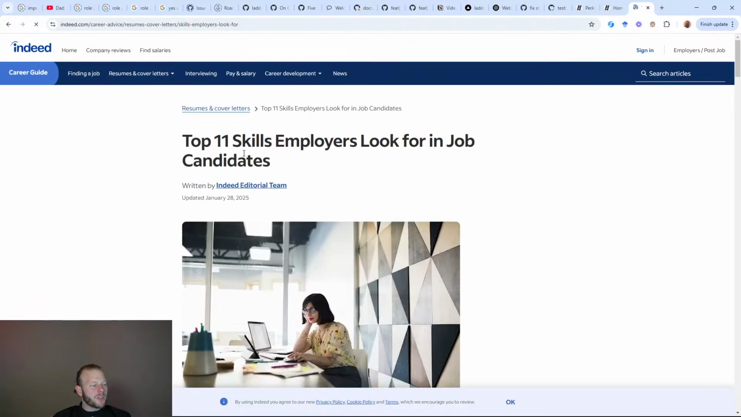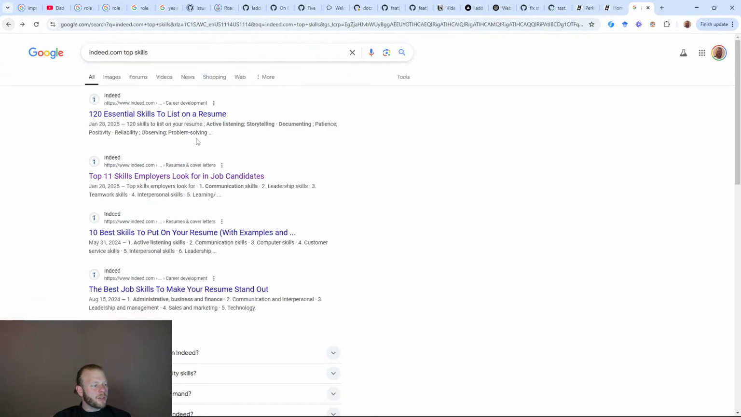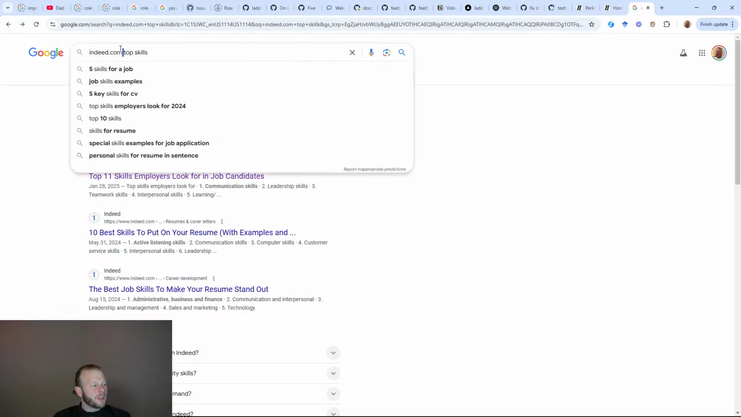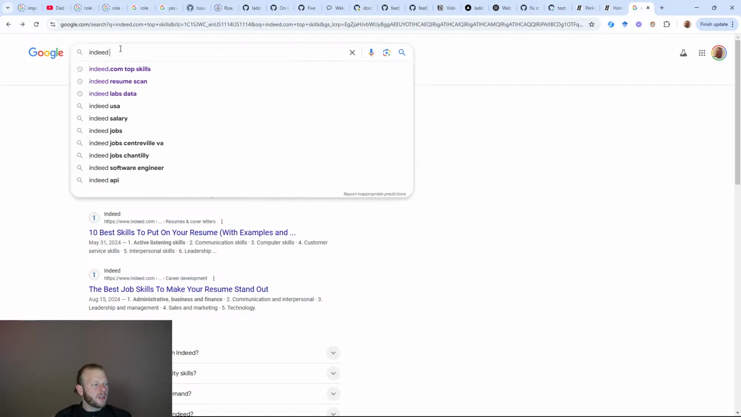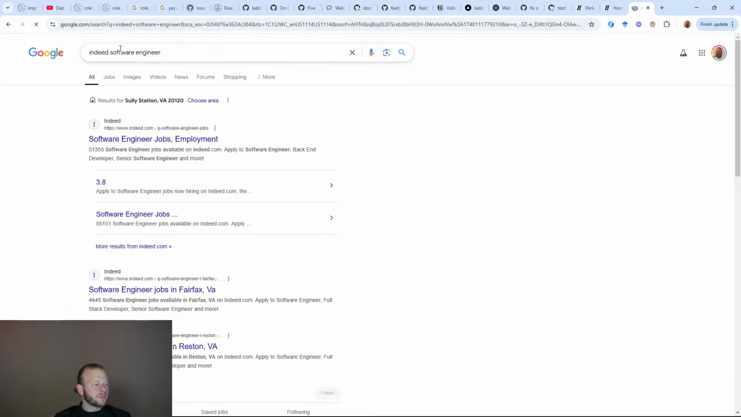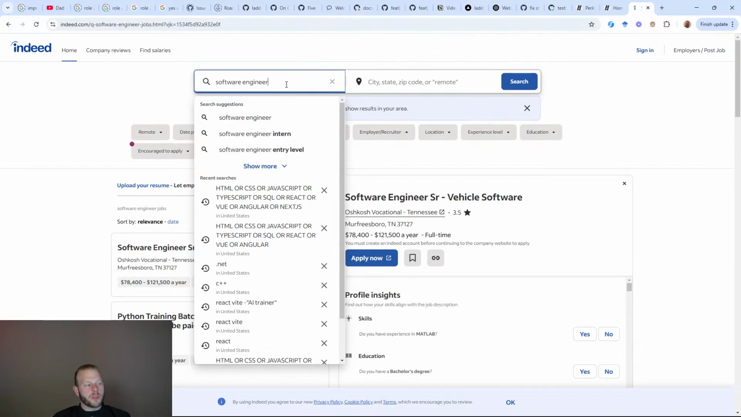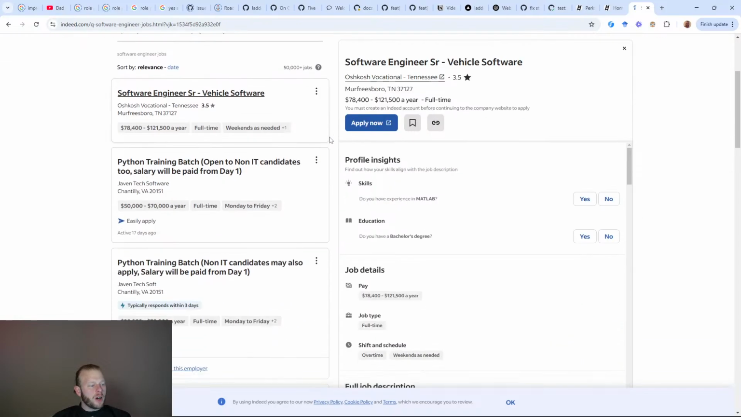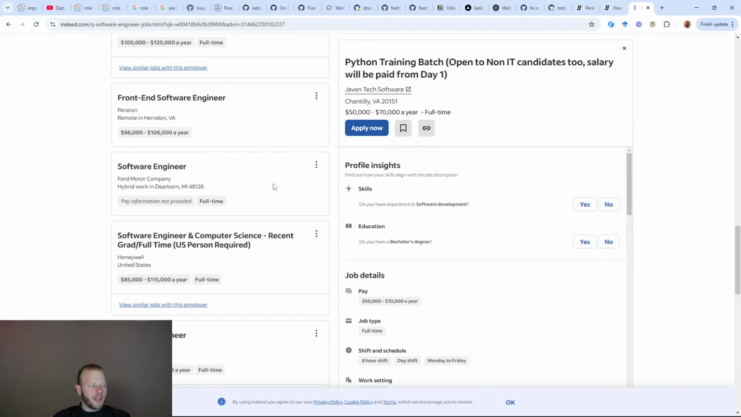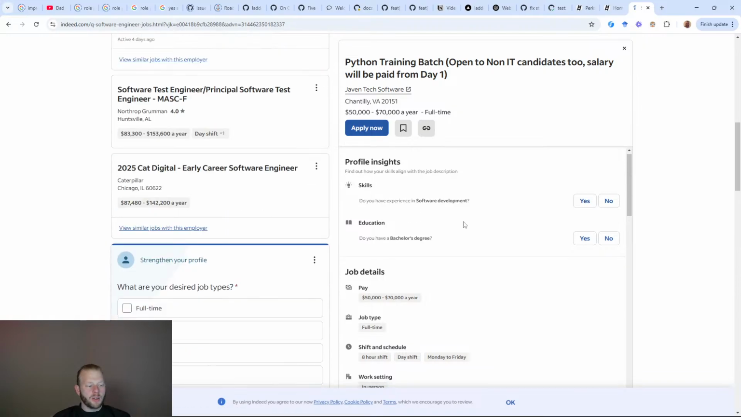I'm not so interested in these articles. I'm interested in the actual, here, let's do this. Indeed software jobs. Good, so this is the actual keyword search, right? So I'm searching software engineer, and you can just go through the job posts and do a sample, get like 50 of the latest posts, and look at the skills that they're using.